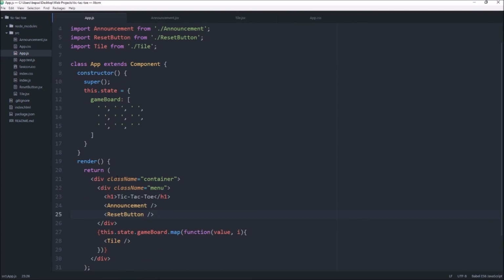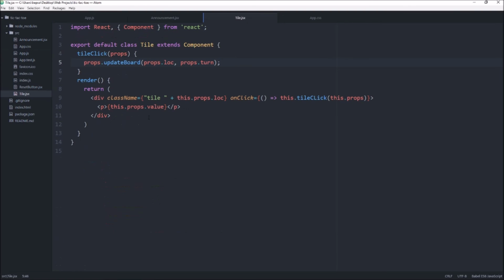So if we're looking here, I'm given the props from the app component. So you'd think that not only would the props be visible to the tile and all the tile's functions, you'd think that when you pass it back, the app.js, the top level component, would know what the props were as well, but it apparently doesn't work like that. So we pass back the location and whose turn it is to update board.